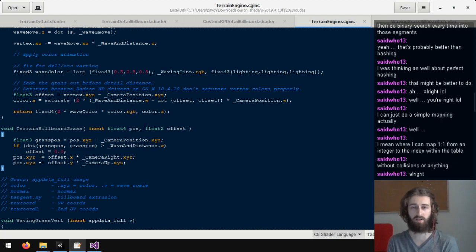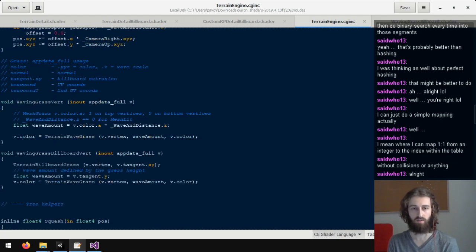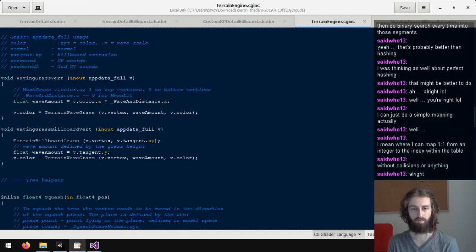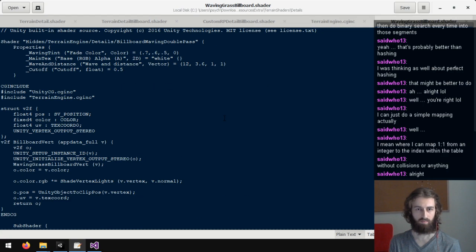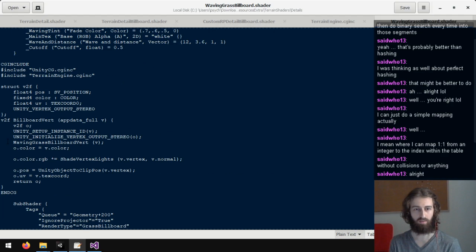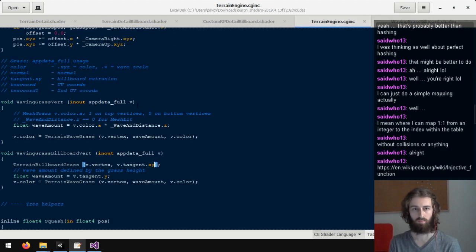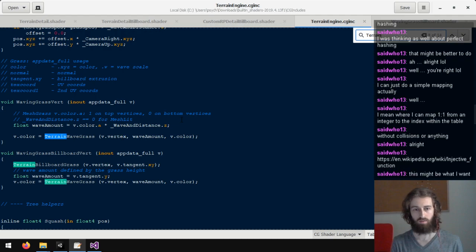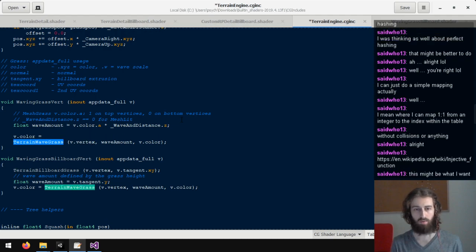So offset is the tangent. I think tangent is used by something. Doesn't look like it. Waving grass billboard vert. Waving grass vert. Terrain wave grass. What am I missing here?